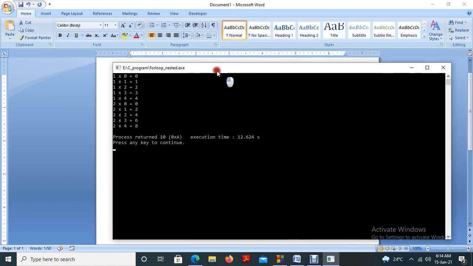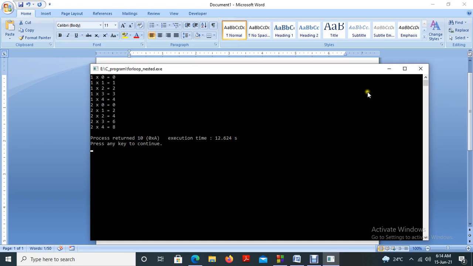So this is the way that we can execute multiple for loops or nested for loops in a program.